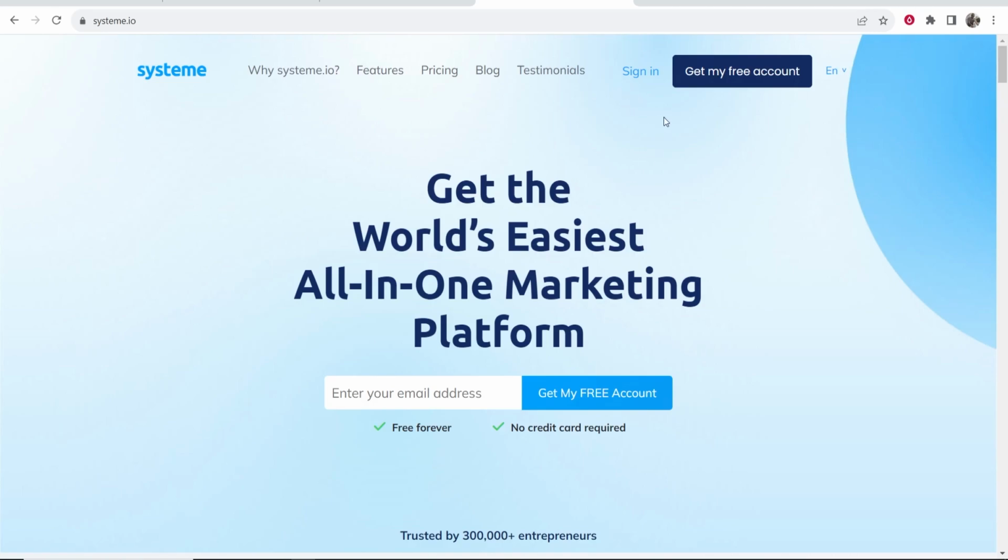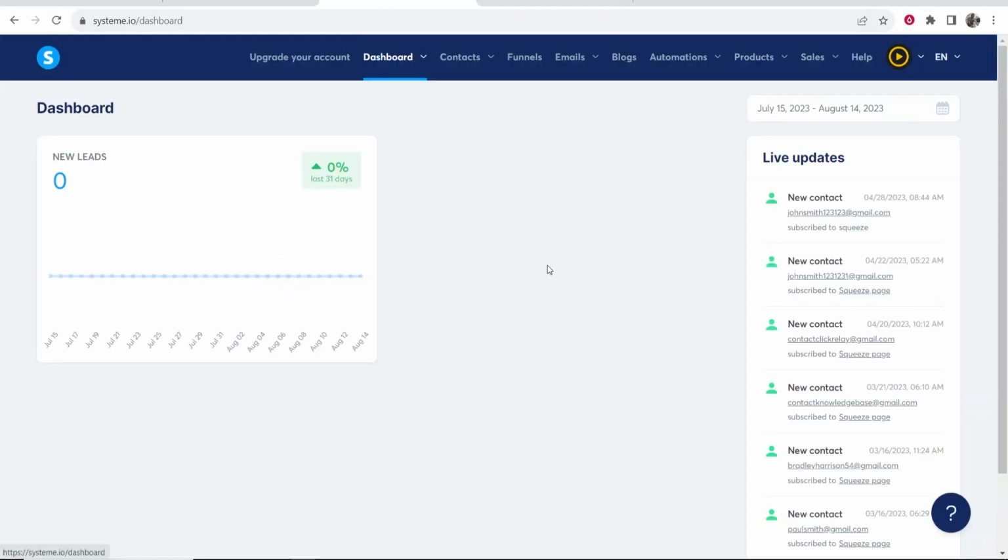So first, once you've created your account, obviously enter in your email address here, create your free account, very simple stuff. Then you're going to go ahead and sign in. Once you've signed in, you'll be on your systemeio dashboard, and this dashboard is where you would track your sales. Now the first thing that you need to do is decide, do you have a product to sell, or are you going to sell somebody else's product, aka affiliate marketing?